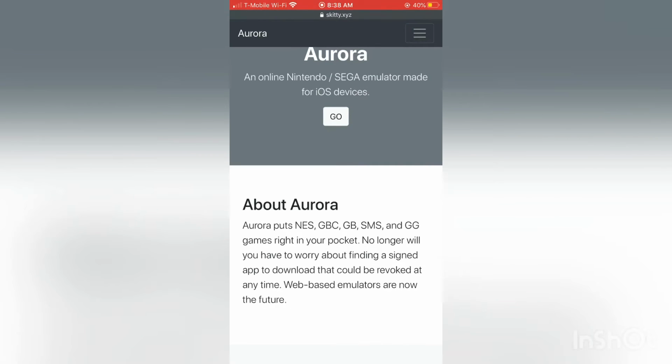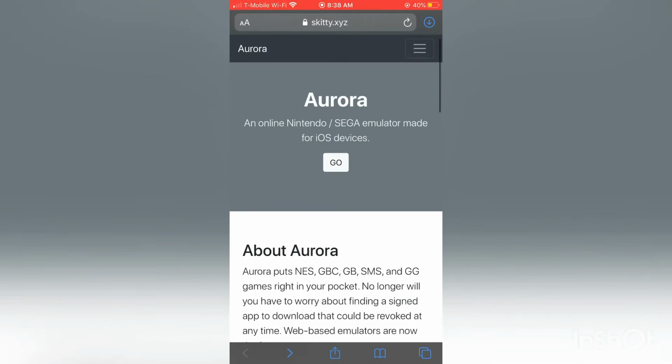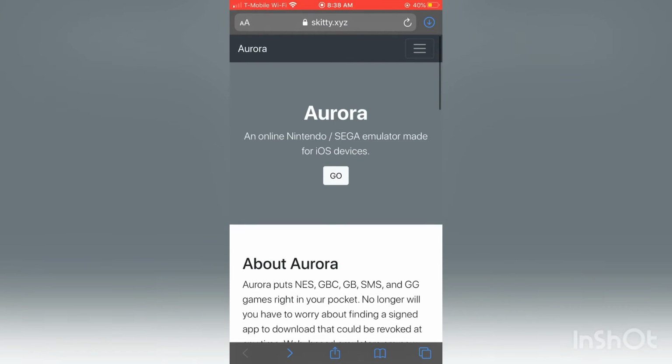You can download the Pokemon Go and it will say: no longer will you have to worry about finding a signed app download that could be revoked at any time. Web-based emulators are now the future. This will never get revoked and you can have this app for any iOS device.